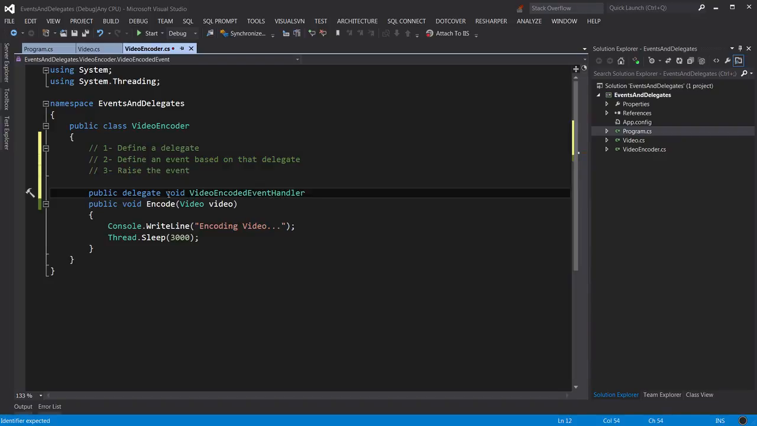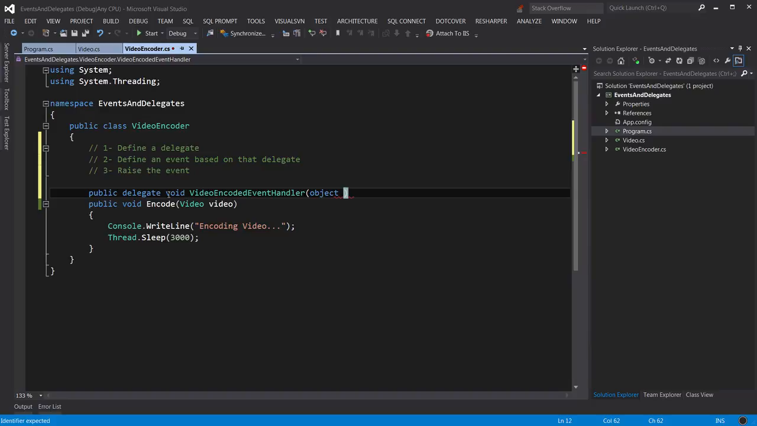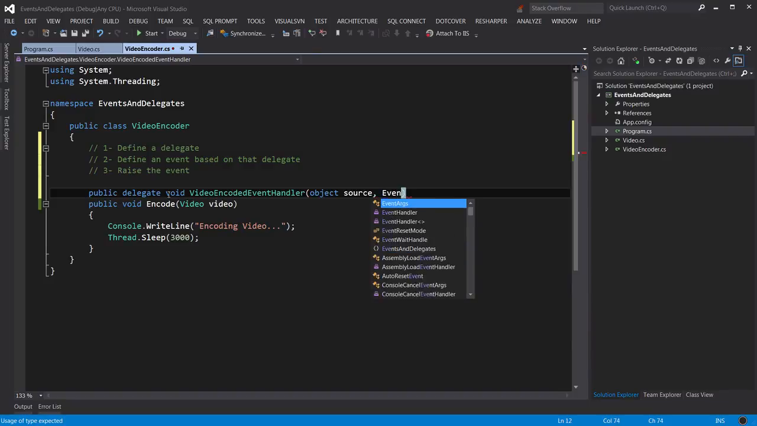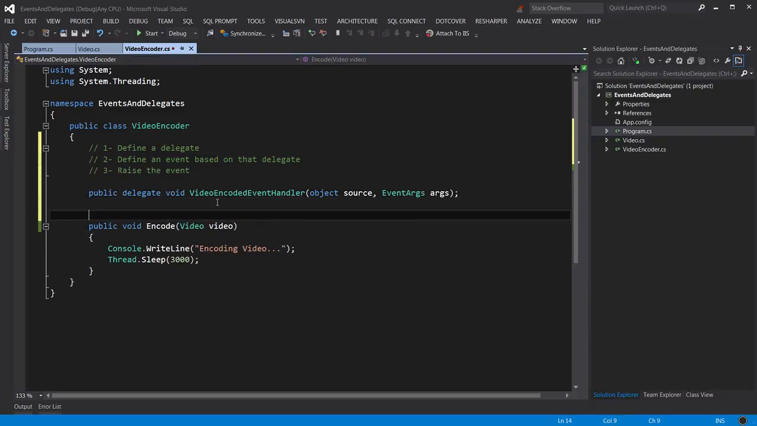VideoEncodedEventHandler. Then parameters. Typically in .NET, we have this convention that we want the first parameter of the event handler to be an object. And that is the source of the event, or the class that is publishing or sending the event. And the second parameter is an event args, which is basically any additional data we want to send with the event. So let's review up to this point. We are declaring a delegate, which actually holds a reference to a function that looks like this. So that function or method is void.